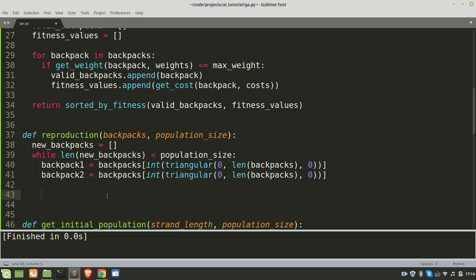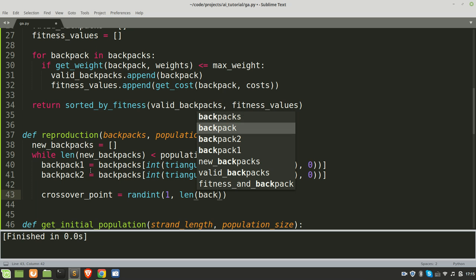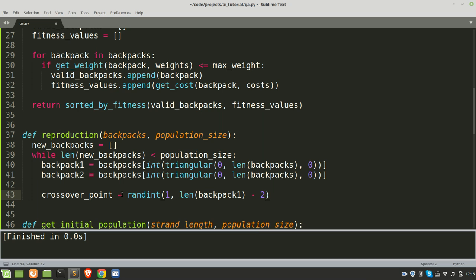Okay, so let's make a splicing point. Let's call it the crossover point, actually. Crossover point is equal to a random integer, and I don't want to take the whole one, so I'm going to at least have one of the individual genes for each one, and the length of backpack 1 minus 2. So minus 2 is going to get us so that we are not taking the very last element. So that's the crossover point.